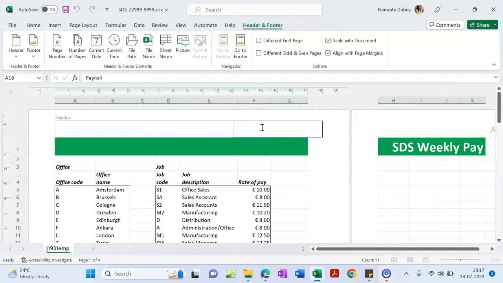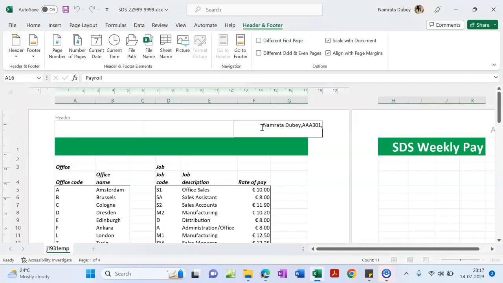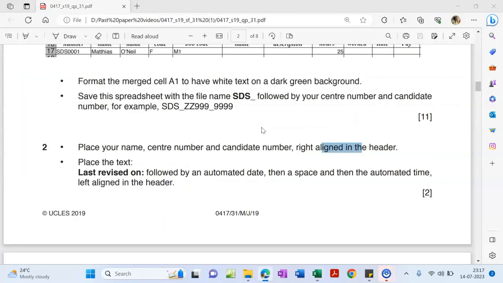So for example, I'm writing my own name. When you write, please try to write it in the entire way. Then center number, so I'm just writing some center number with some code, and then I am also mentioning the roll number or the candidate number of yours on the right hand side of the footer. At the bottom it says, on the header itself there is one more thing that needs to be added, which says last revised on, which needs to be followed by date, then space and the automated time.